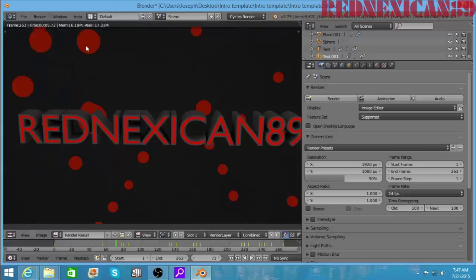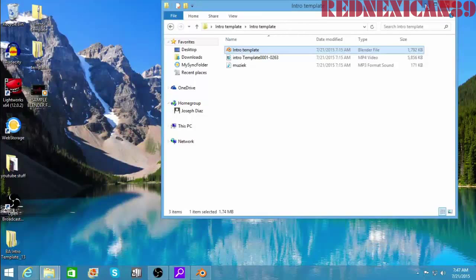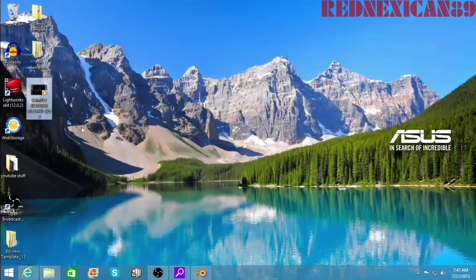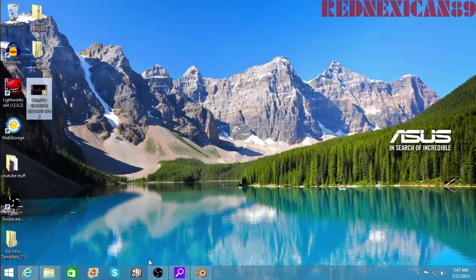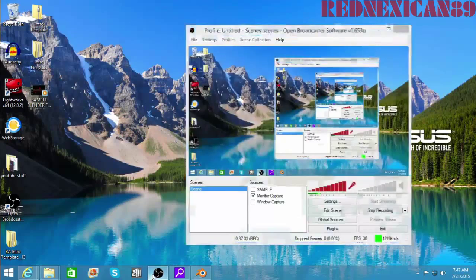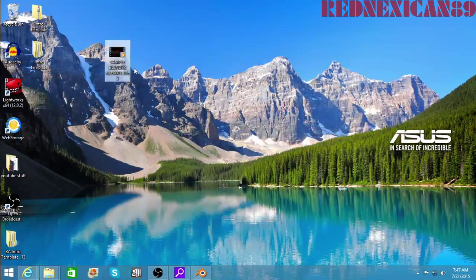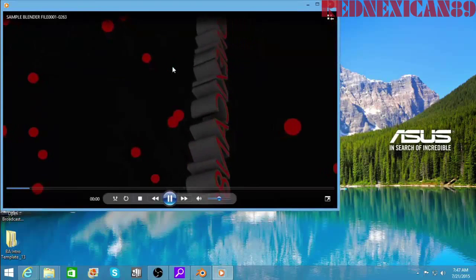Okay, as you see up here, it's at frame 263 and it's just stopped. That means it's done. As you can see, the green line went down here between like 70. So let's back out a little bit, and so here it is right here, sample Blender file. I'm gonna click on it, and it'll play, of course.